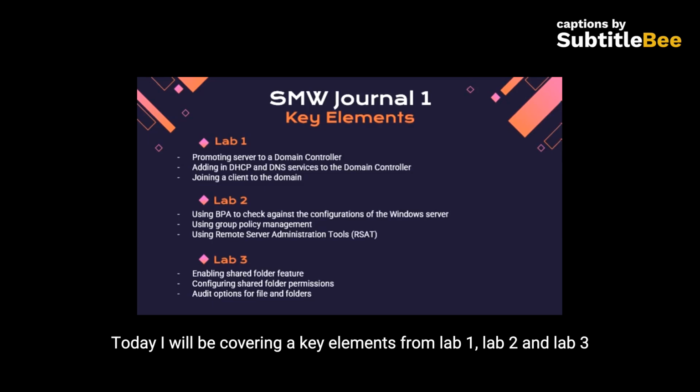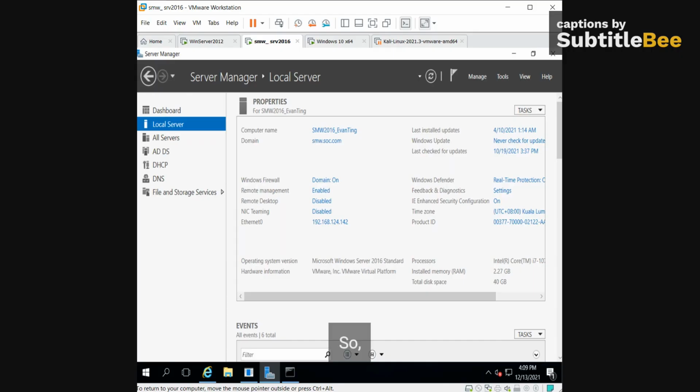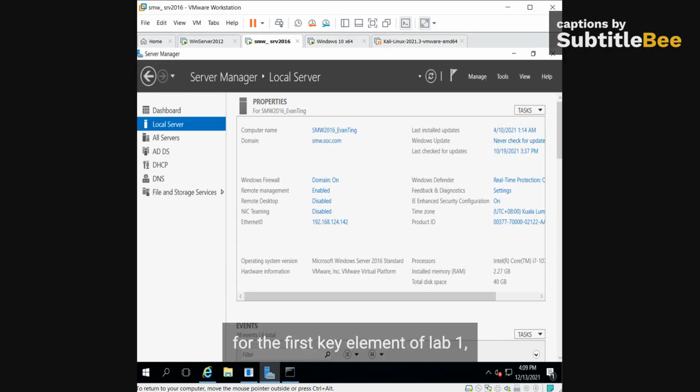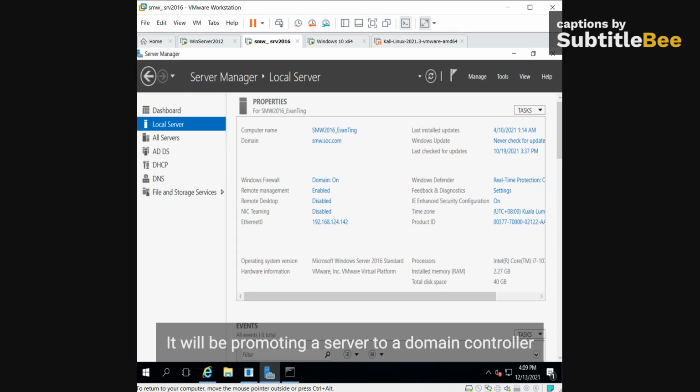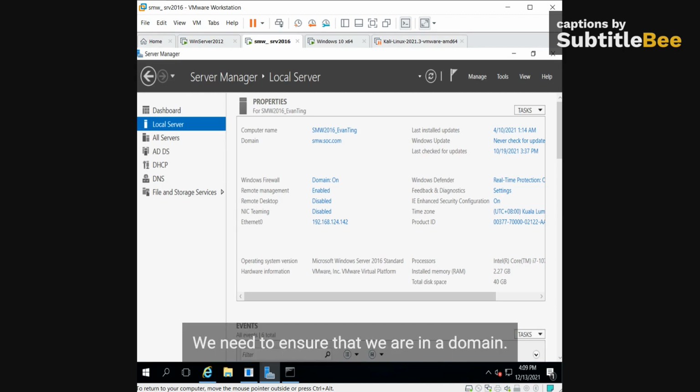Today I will be covering the key elements from Lab 1, Lab 2 and Lab 3. So let's get started. For the first key element of Lab 1, it will be promoting a server to a domain controller. Before we can do this, we need to ensure that we are in a domain.